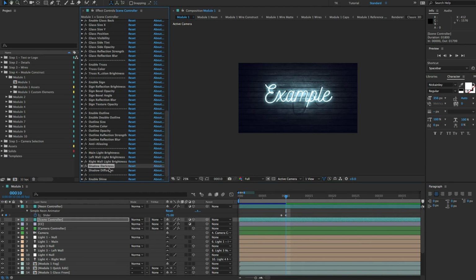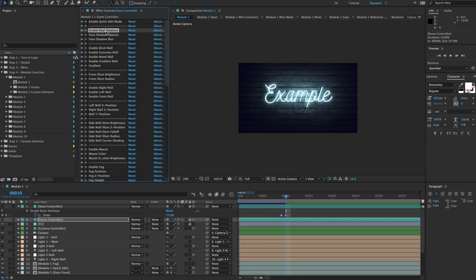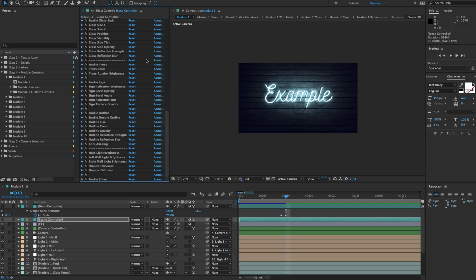And additionally, I have the shadow darkness and the shadow diffusion. Now these will only work if you have real shadows enabled. So it's kind of like the shadow opacity and shadow blur for the faux ones.